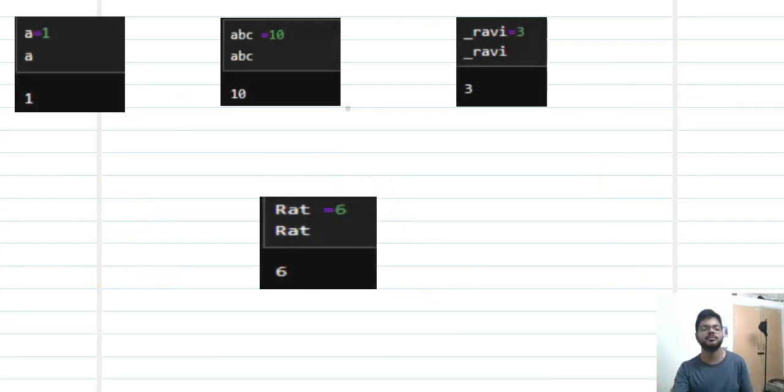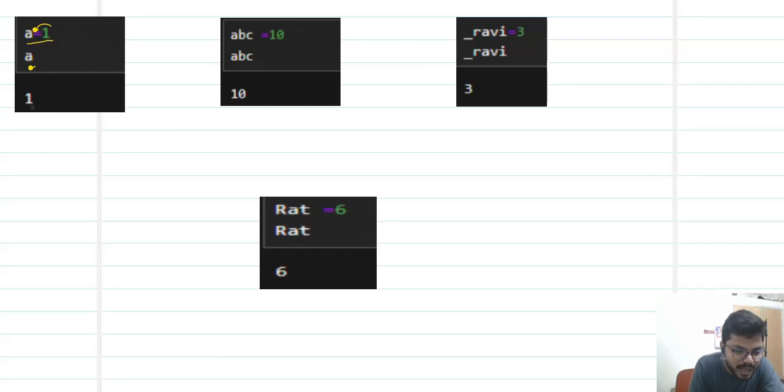From here you can clearly see that I have written a equals 1. So I am defining that the value of a should be equal to 1, and when I enter a, the output is displayed as 1. So a is a valid variable.